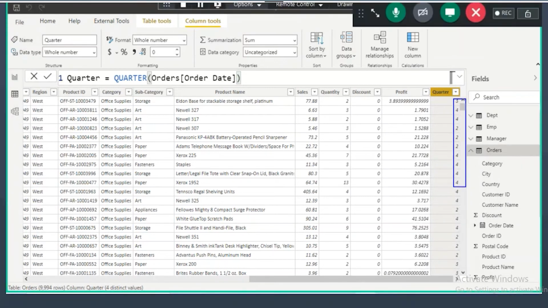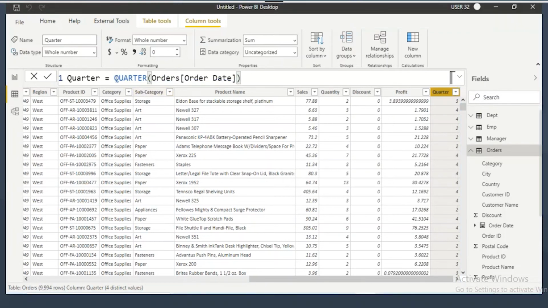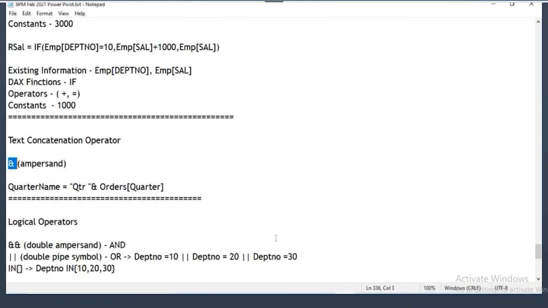So instead of having just the quarter number here, this quarter is a DAX function. From the order date column, we are deriving which quarter the date belongs to. Instead of just showing the number, it is better to concatenate a text called QTR. Whenever you need to concatenate text anywhere, you can use an operator called what? Ampersand. The text concatenation operator is ampersand, guys.